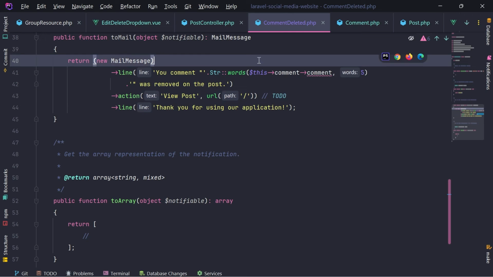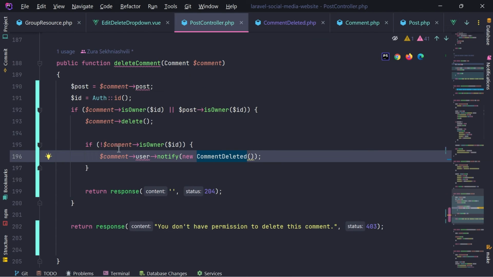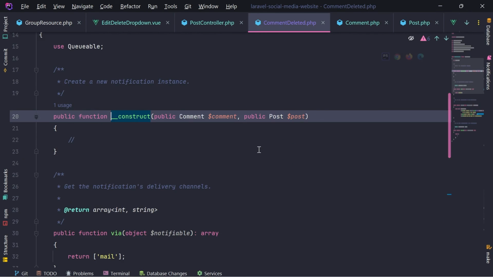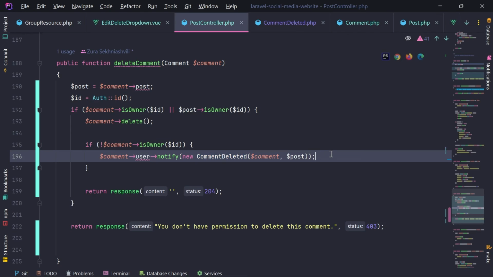Comment deleted. And we need to do the second notification for post delete. If the current user is not the owner of the comment, we send the comment owner a notification that your comment was just deleted, and we're going to provide comment and we're going to provide post. Comment and post. Okay, good. Let's test this first of all.